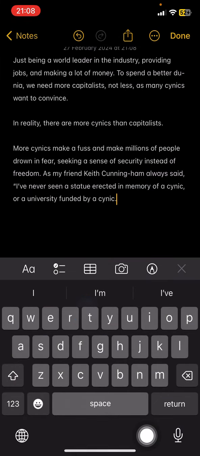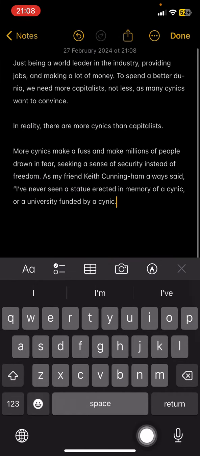So that is the way, guys, to translate your paragraph in Apple Notes easily.